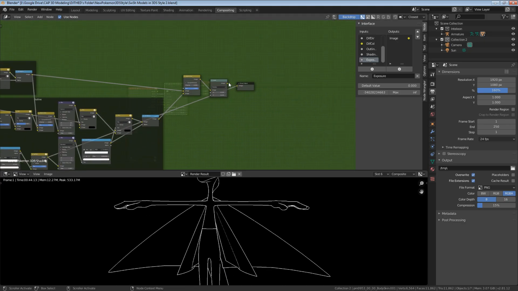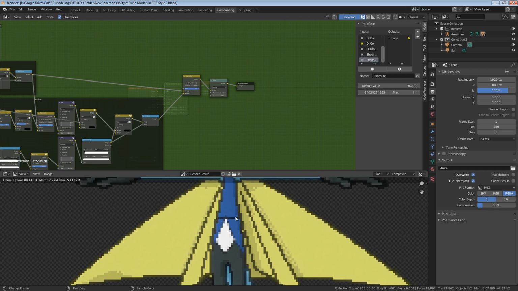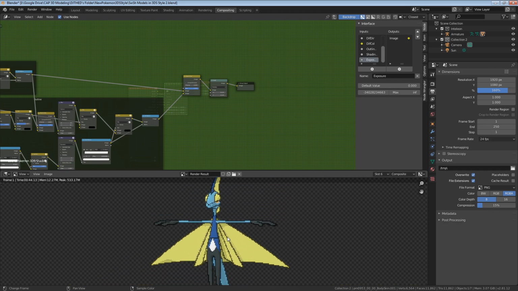So now if we were to connect everything, so we have our final render, we have our outline right here. That's what we're working for. Obviously this model doesn't need it, but if you have a model that needs an outline and you can't get an outline there in any other way, that's how you do it.